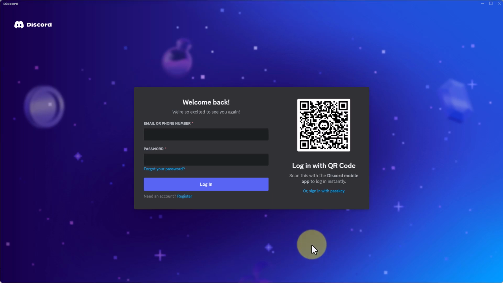Now, after you launch the Discord app, this is the type of interface that you will see. Here it will ask me to enter the email or phone number. So first, you want to type in the email address that you use to associate with your Discord account. After that, it will ask you to enter your password. So go ahead and type in your password.